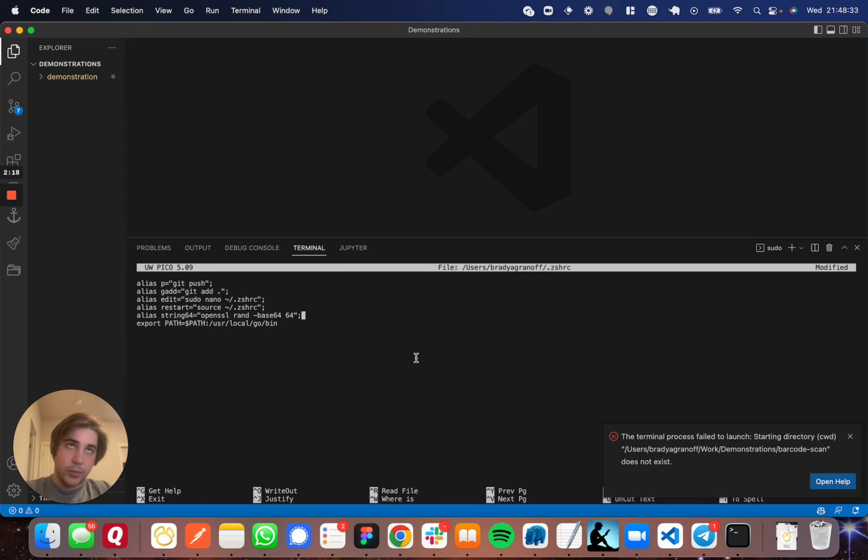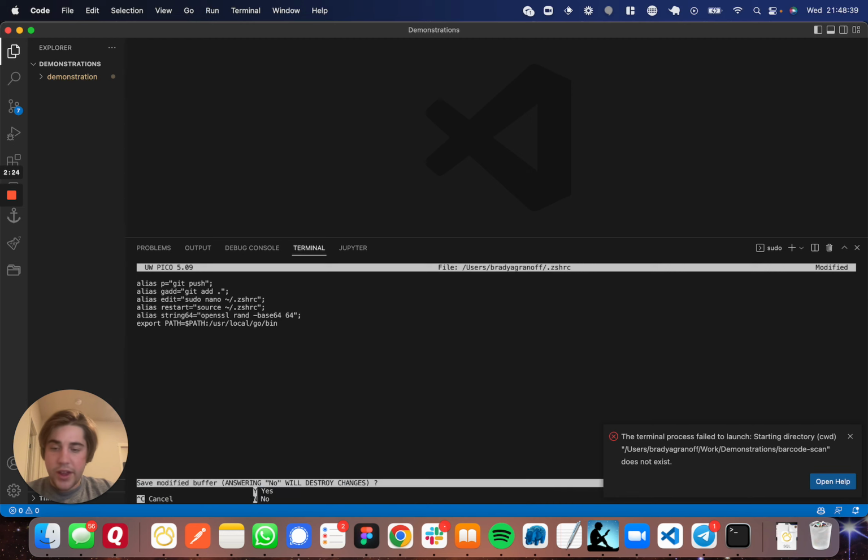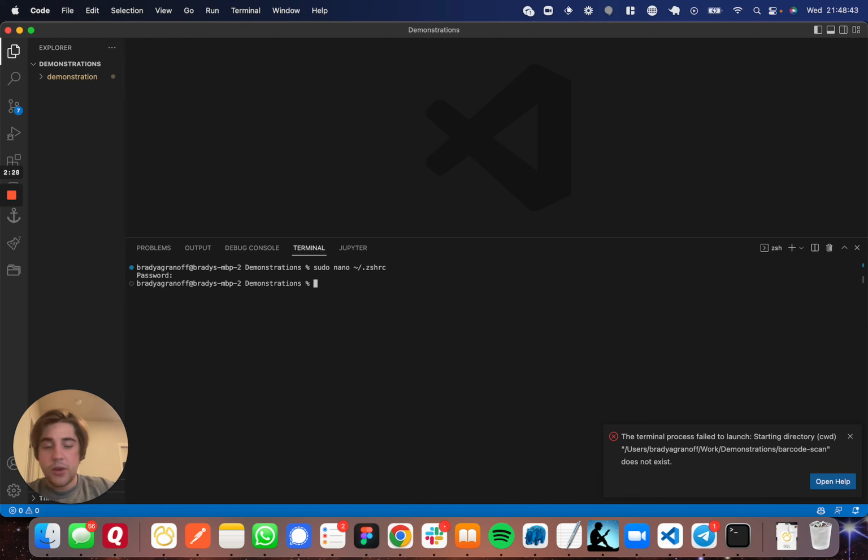Now once you get to this point, you have to make sure that you save the file. I'm using Nano, so I'm going to press Control X and then press Y for yes, and then enter to close it out. That file has now been saved. Now there's one more thing you have to do. So let me show you. It's not going to work here. Was it string64? See, still not found.